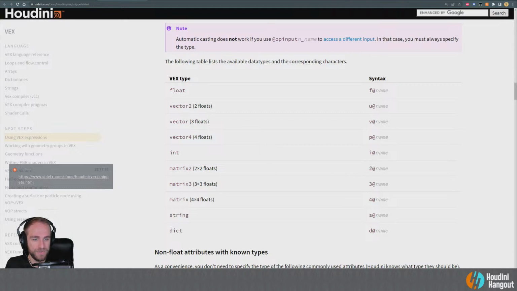So if you got a matrix 2, it's a 2. Matrix 3 is 3. Matrix 4 is 4. And then other common ones, S for string, and a little less common, D for dict or dictionary. So these are all things to keep in mind when you're reading in your attributes, to write F at whatever or U at whatever, so that it'll read it in.